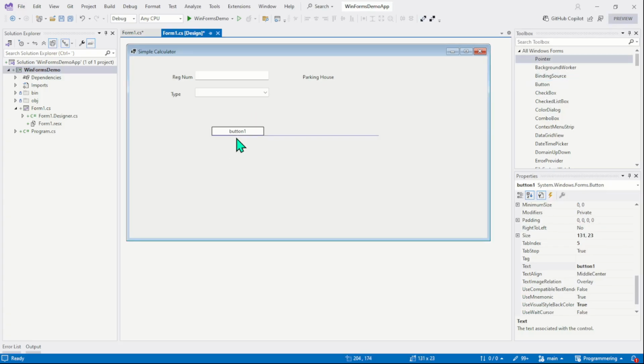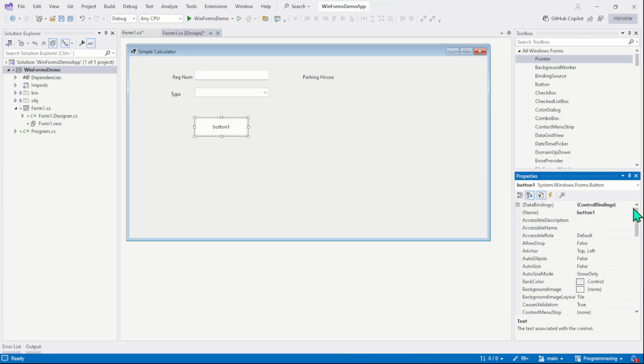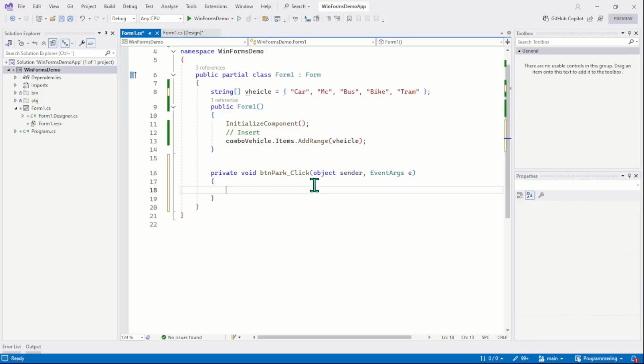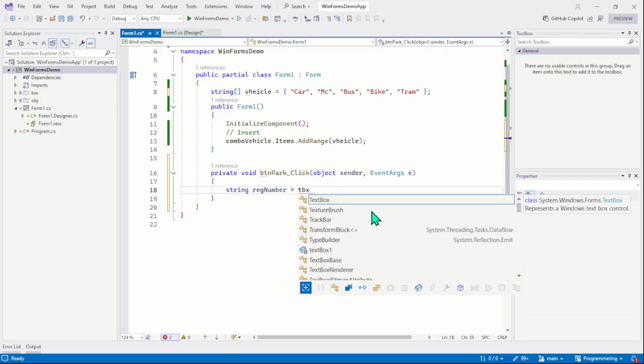Let's call it BTN park. And the text is park. Double click on the button to create the click event. Read the reg number, TBX, and the name of the text box.